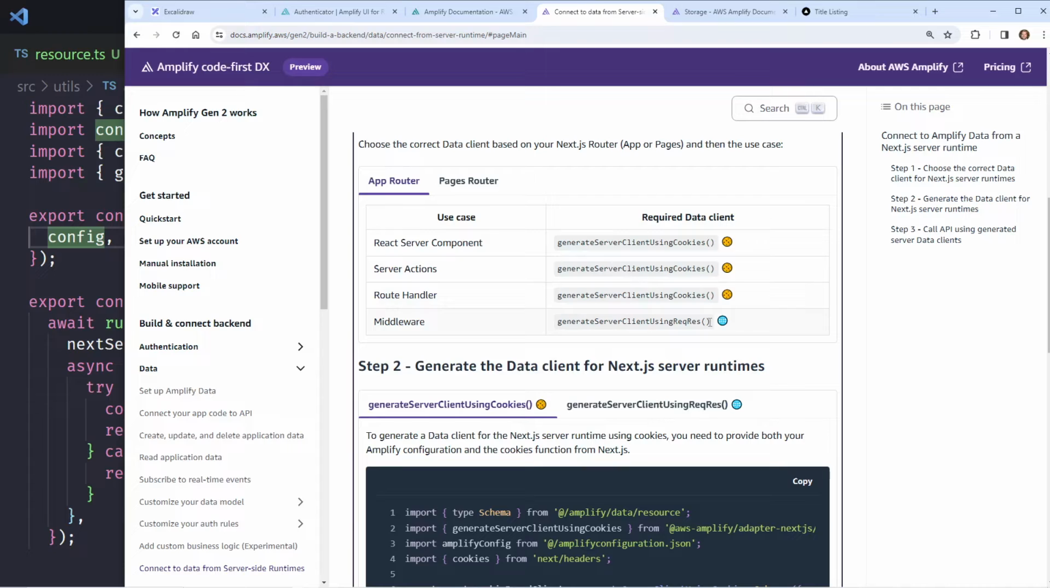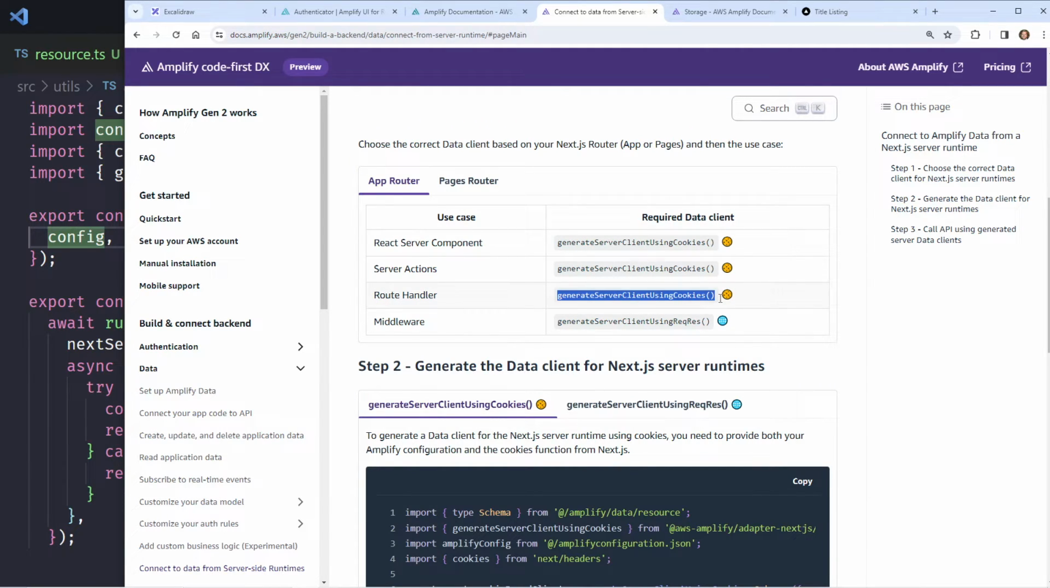You can see the different types. So if you're using route handlers, you probably want to use this generate client using cookies. If you're using middleware, use this. Since we're using server components, we want to use this generate server client using cookies. And there's a pretty good example of how to set this up.